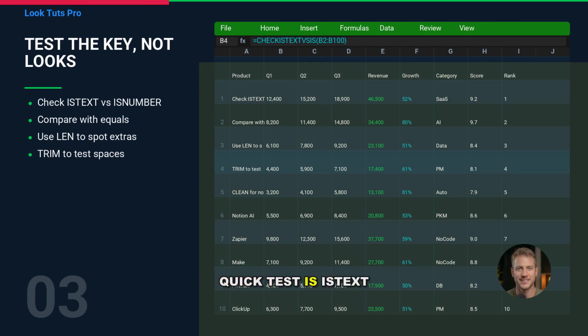A quick test is ISTEXT on one cell and ISNUMBER on the other. Another is to compare with equals and see if it returns FALSE, even when the characters look identical. You can also use LEN to compare length. If one side has extra hidden characters, LEN will be larger. If you suspect leading or trailing spaces, LEN plus TRIM is a great clue. For non-printing characters, CLEAN can help, but it won't catch everything.